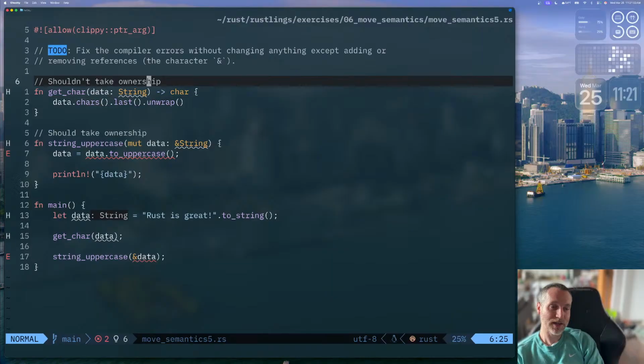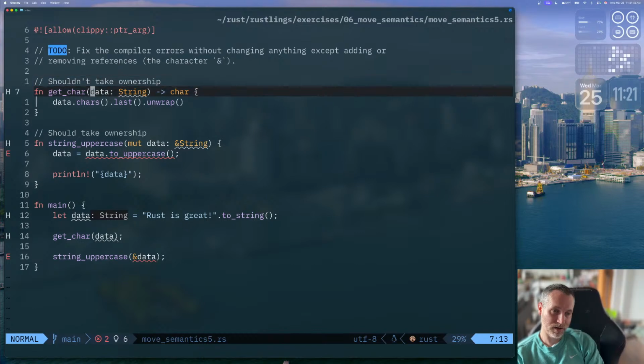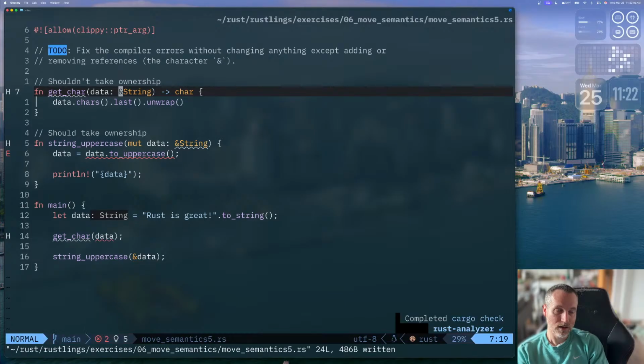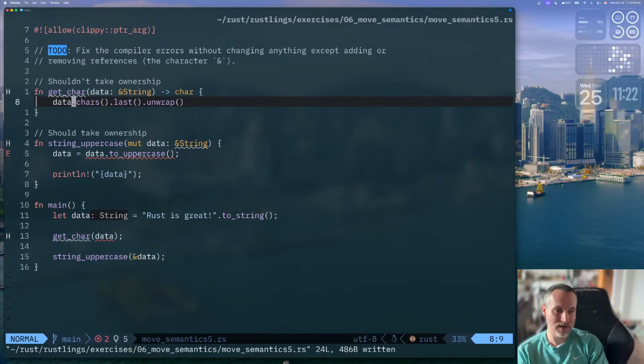So we're really looking at just the ownership model here. And this is saying it shouldn't take ownership. So if that's the case, we could do this. It seems that works because none of these things mutate the object. You're just reading information from it. So I think that makes sense.